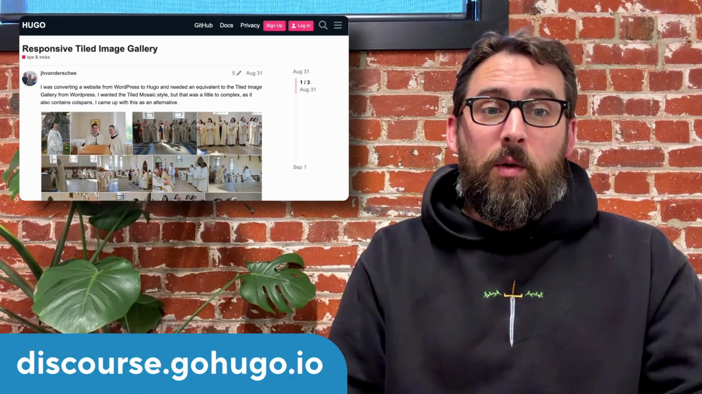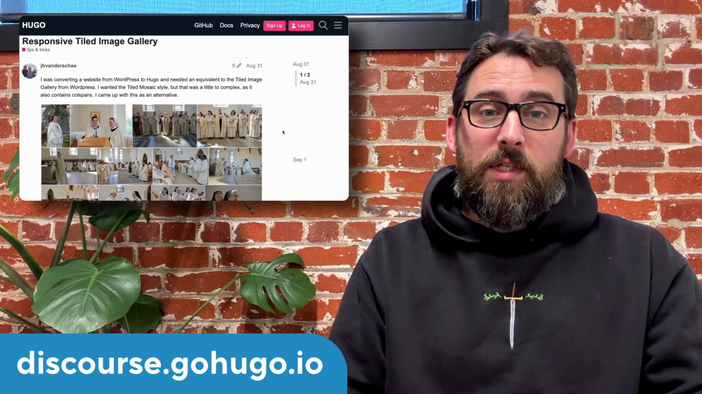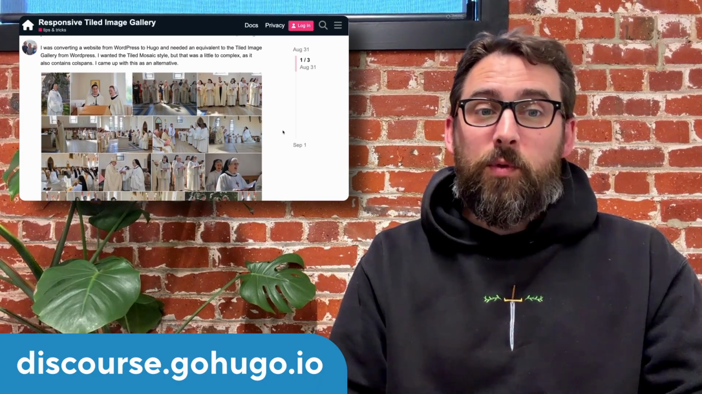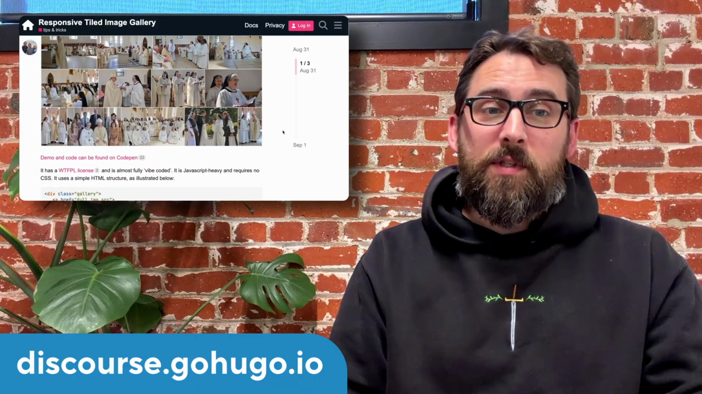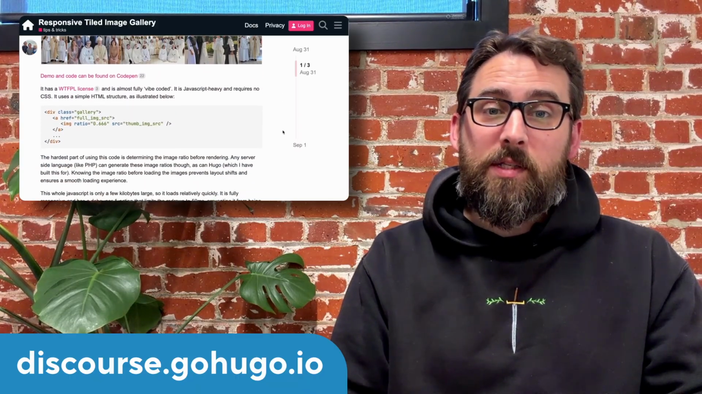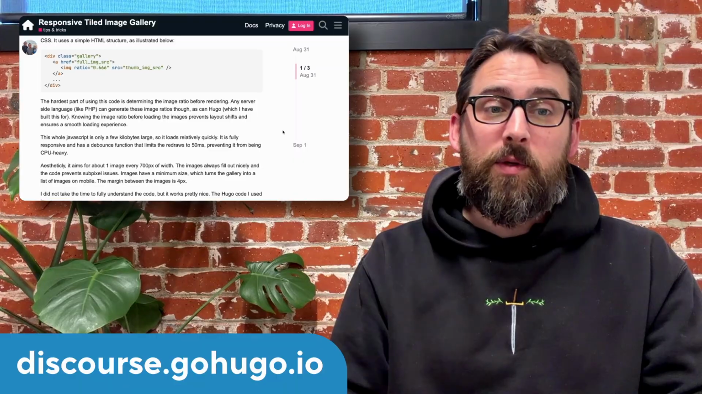Working on a migration, Joost van der Schie needed an alternative for WordPress's tiled image gallery and came up with a few kilobytes of JavaScript. It's fully responsive with a debounce function that prevents it from being CPU heavy.